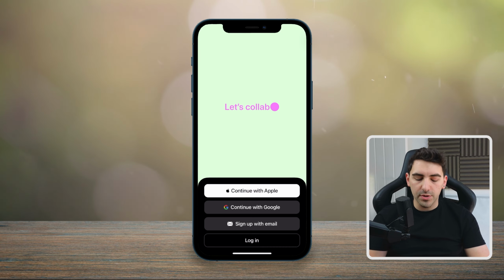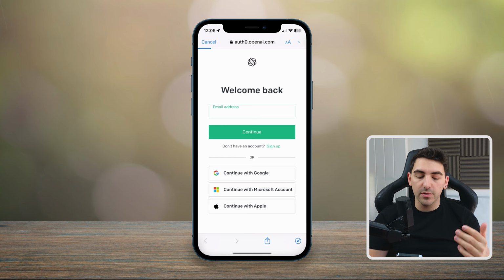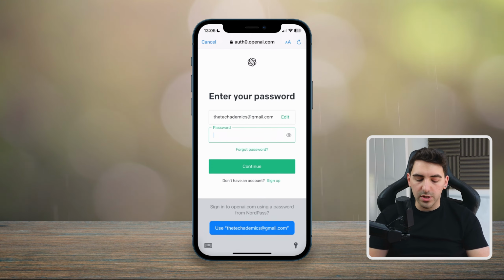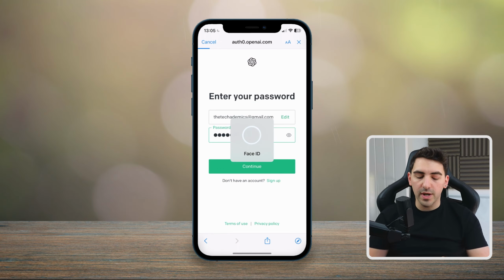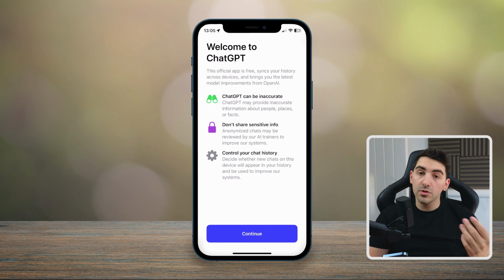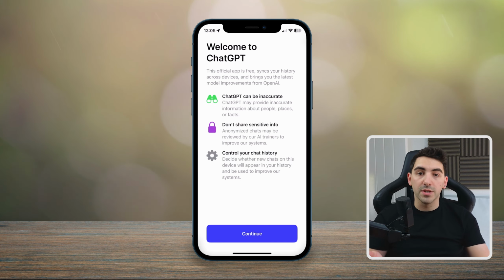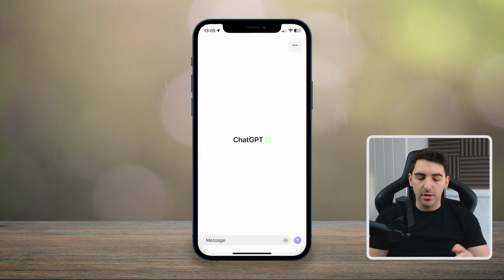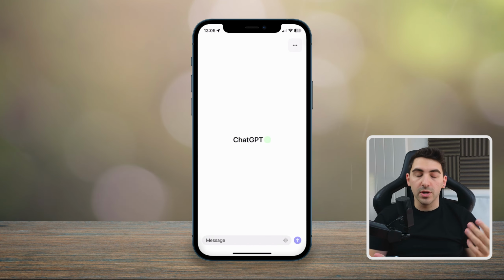So all we need to do now is go ahead and sign in with our OpenAI accounts that we would use for the ChatGPT website. And in this case, I'm going to use my NordPass password manager to enter in my account information. So when you first log in, it's going to tell you some information about ChatGPT, just as it would on the website when you first log into that. So when you're ready, you want to click on continue, and then you can go ahead and start using ChatGPT just as you would on the website.